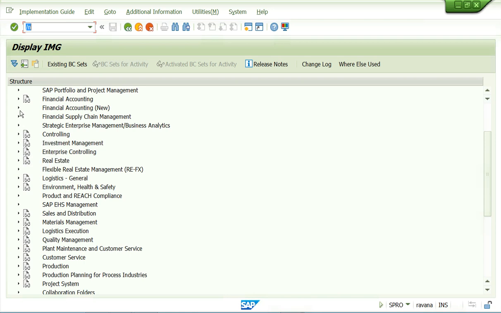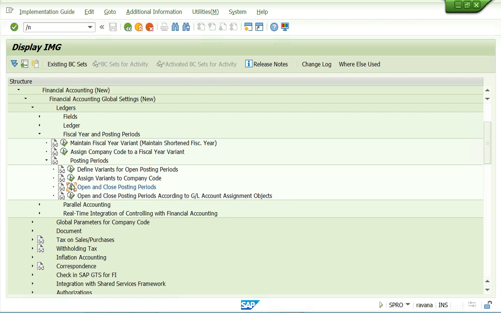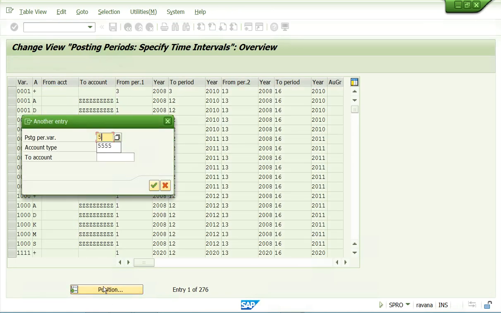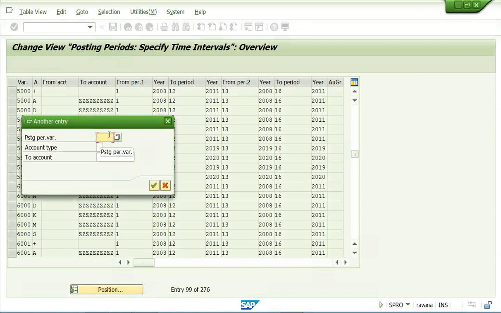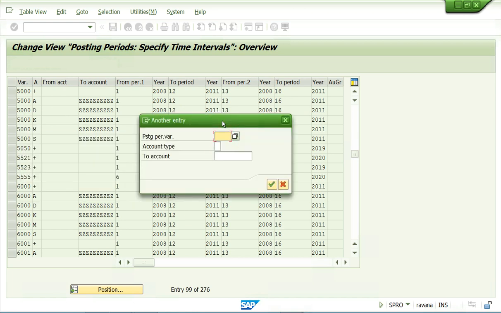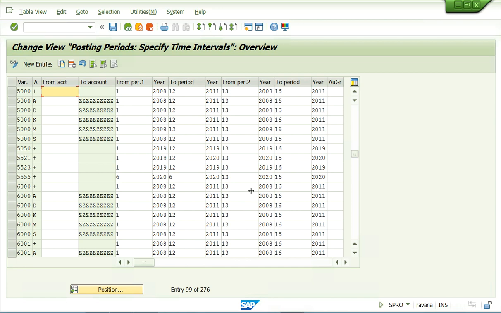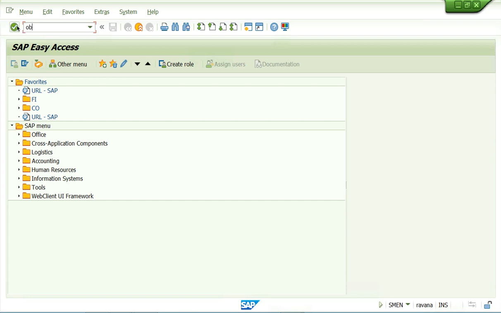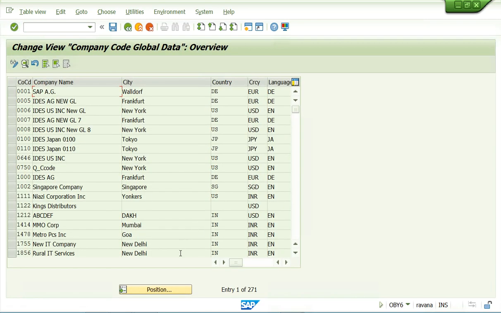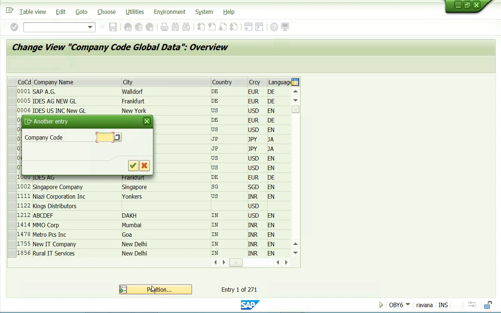My 4629. What? 4629. No. That's my company code. No, posting period. It should be the same, right? Yeah. For what? 4629. No. What is your fiscal year variant then? That's what I told you, right? Don't just follow me, right? 4629.